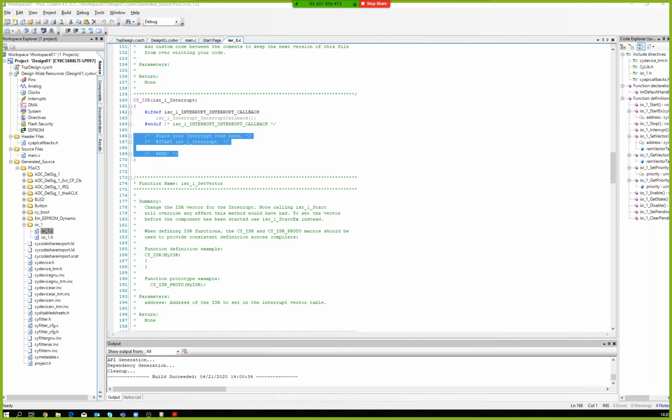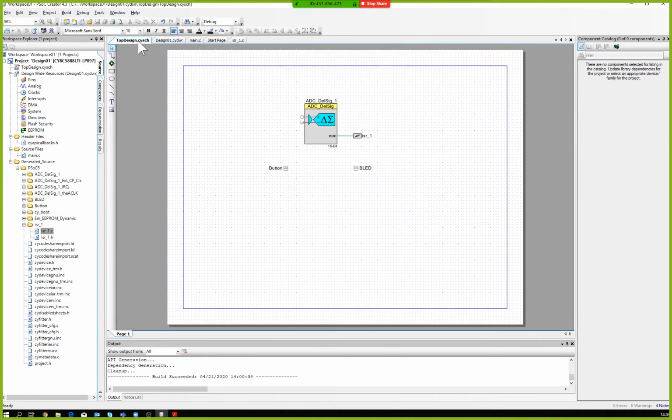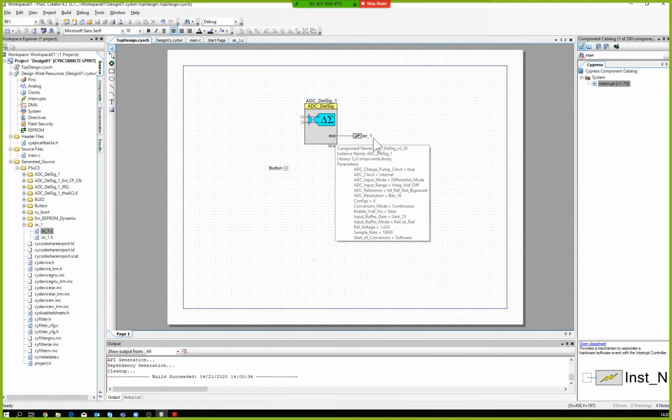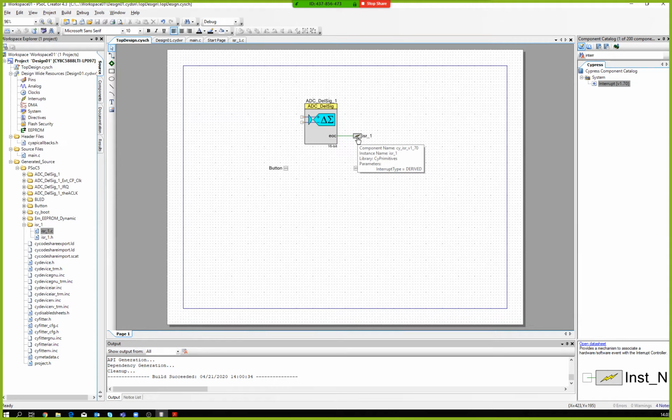First, if you are using A to D conversion interrupts, make sure that you have the handler for it. So delta sigma has the end of conversion output that can be used to trigger an interrupt, which is a separate component.